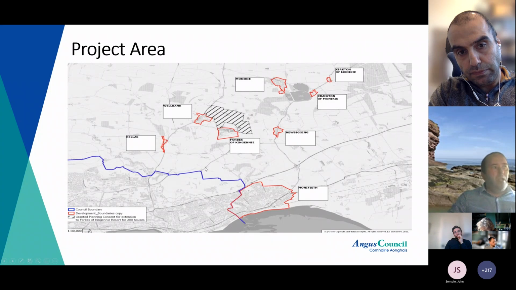So moving on, this was the project area. The blue line shows you where Dundee city boundary is. The red lines are the settlements.